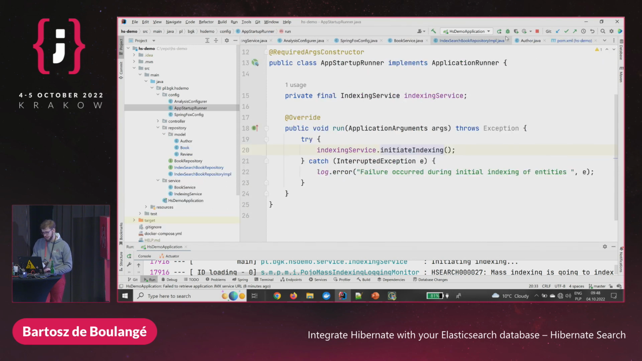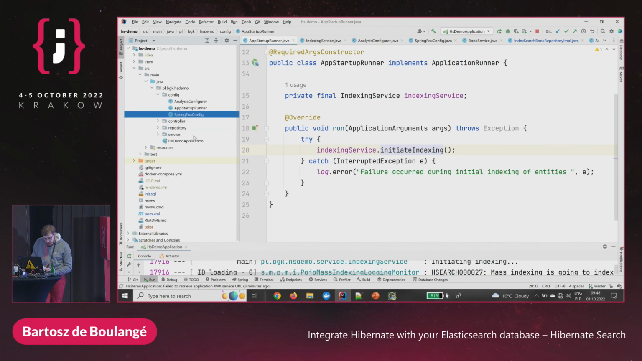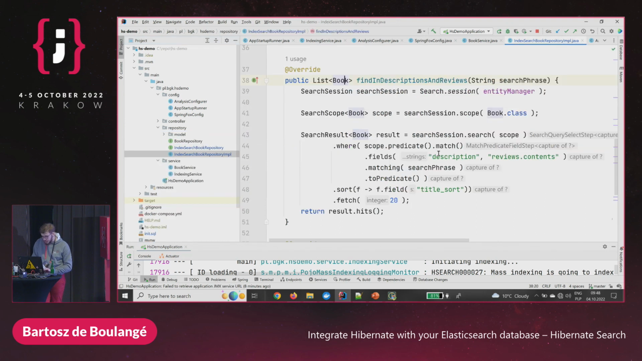Yeah, so where is it? Okay. Service, repository, here, and let's add title. So it's that easy. I think it's just title. Okay, let's rerun.